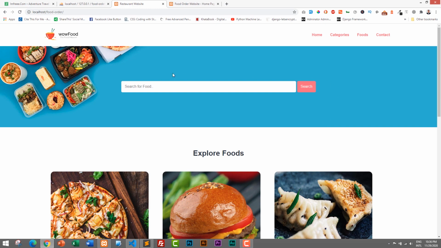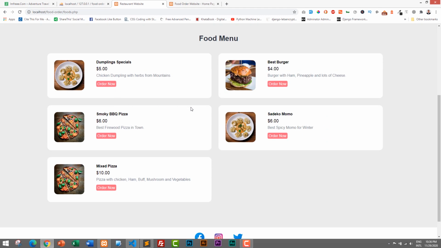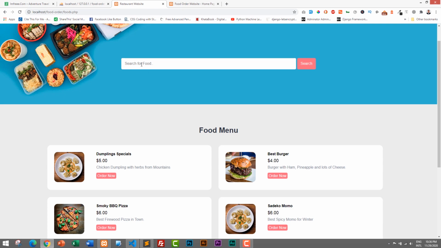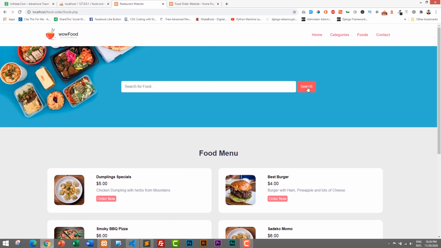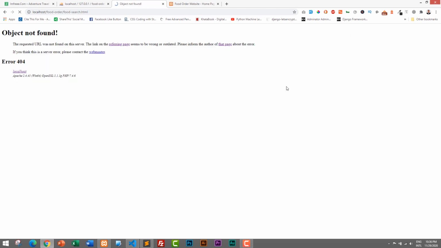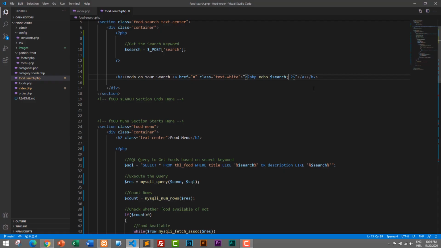Now let's add the search functionality in our foods page as well. Okay, so in the foods page, we also have a search place. So let's add this search functionality here as well, because when we click on search, it does not work right now. So what we need to do is we just need to give the link, and it will work perfectly.